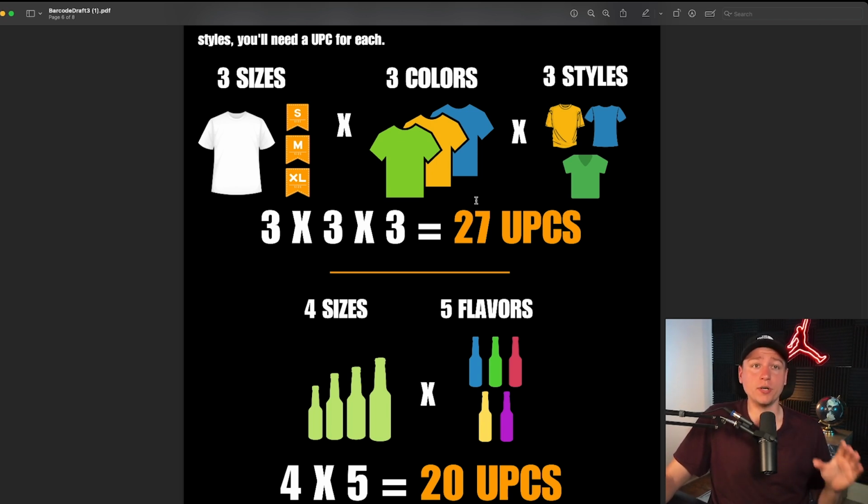So this should be going into your thinking if you're going to go into fashion, things like that. That's why I'm not a big fan of fashion right away, because you need so many different products to make sure your product line, with small, medium, large, different colors, can actually compete, that you're stuck with 27 UPCs. That's kind of messy. That's a lot for your first product.